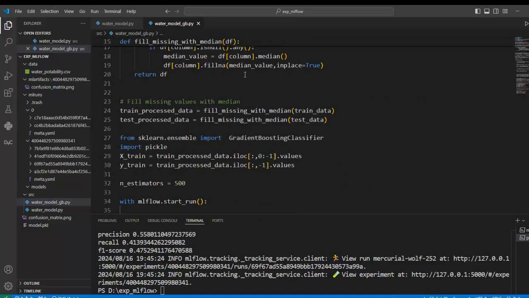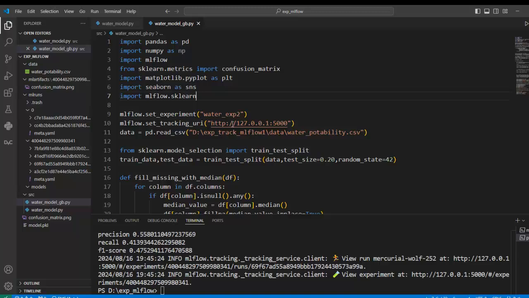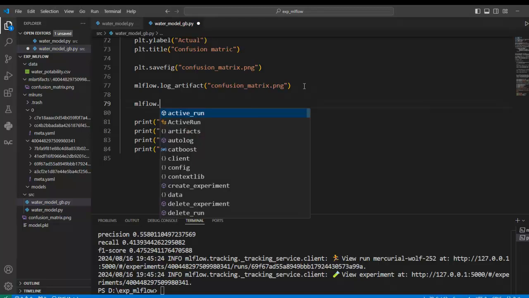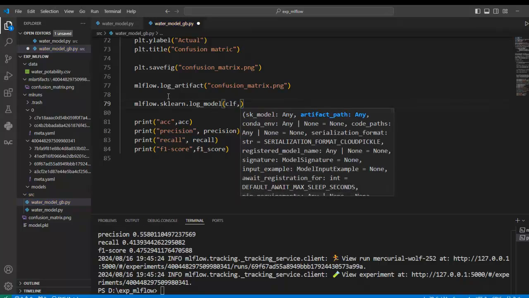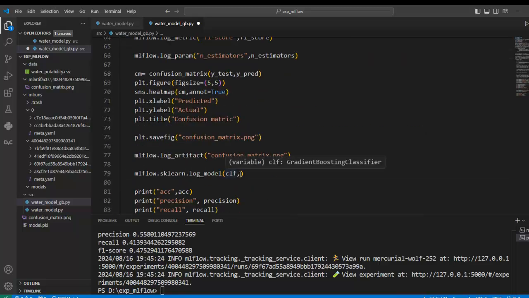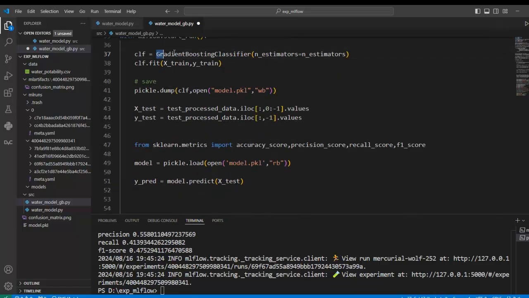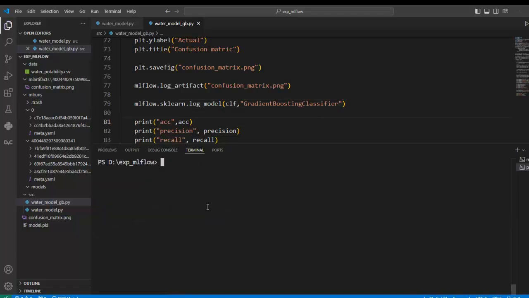For that, first we have to import mlflow.sklearn. Let's save this file. Let's move down, and after this let's add mlflow.sklearn.log_model. Here we have to give the model instance, this one, and here the model name, so we can identify our model easily. Let's copy this model name, gradient boosting classifier, and paste it over here. Let's save our file, clear this, and execute our file.